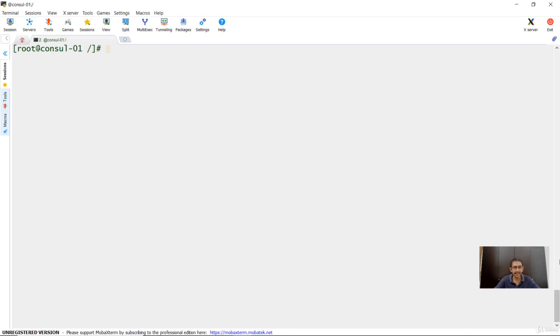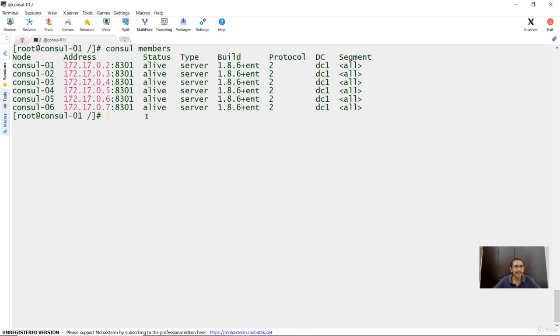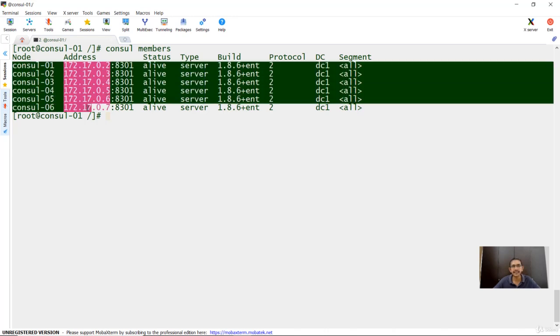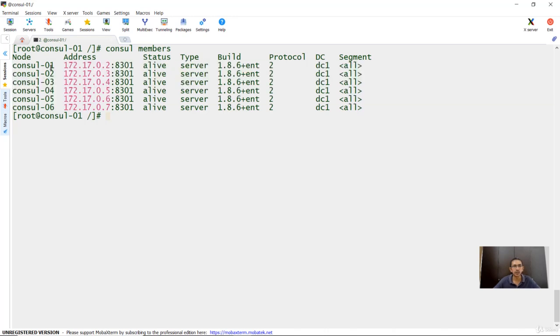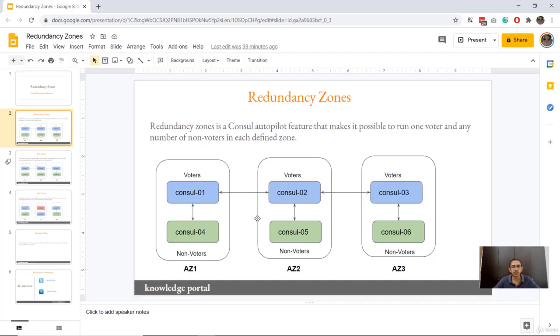Within the CLI, let's go ahead and run consul members. As expected, you see that there are 6 instances of Consul running: 1, 2, 3, 4, 5 and 6. Similar to the diagram that we were discussing, in this demo we have 01, 02 and 03 acting as voters, and 04, 05 and 06 acting as non-voters.